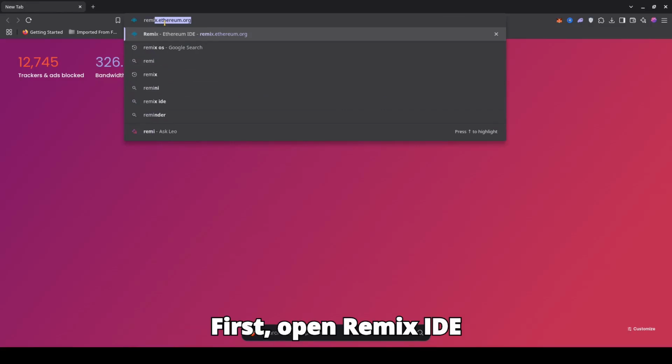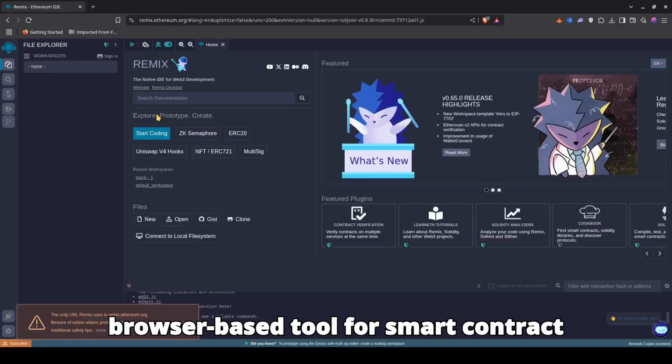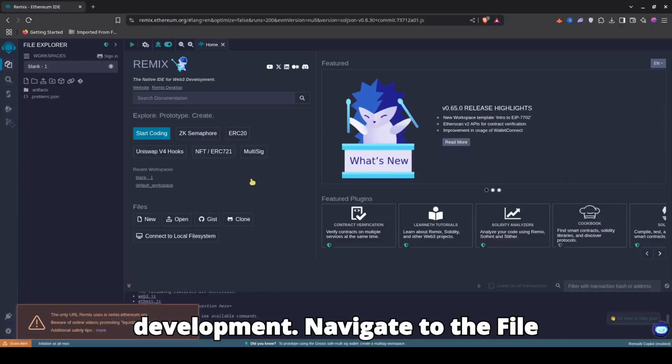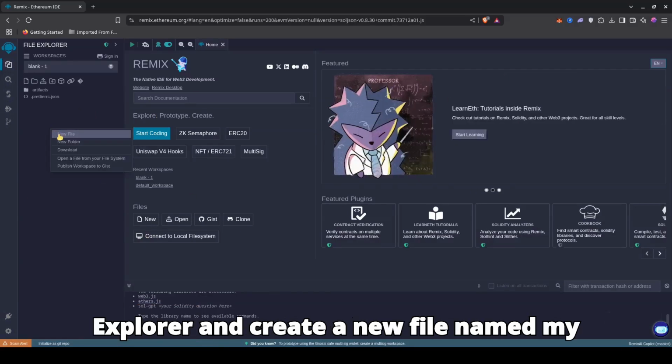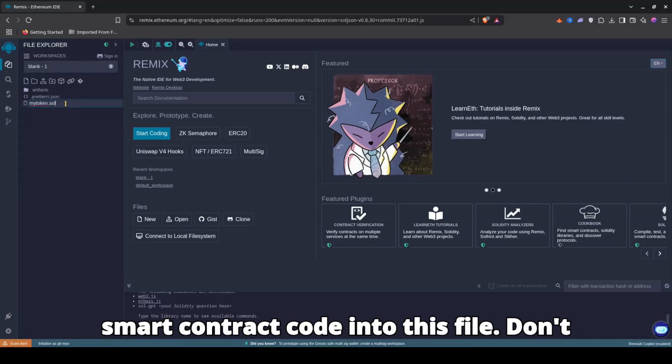First, open Remix IDE, remix.ethereum.org, a powerful browser-based tool for smart contract development. Navigate to the File Explorer and create a new file named mytoken.sol. Paste your token's smart contract code into this file.